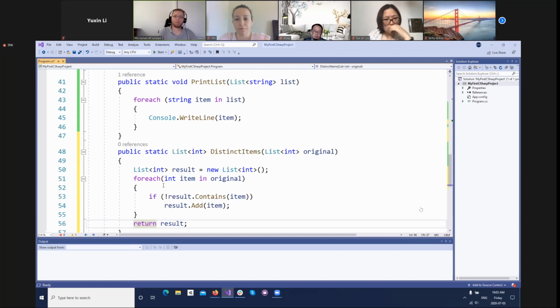Any questions? When we return the result, it doesn't print out the whole thing. It just prints that system int something. Yeah, right? Console.writeLine won't print a list. You need to use the print list function. Yeah, it will just print the class name for you.